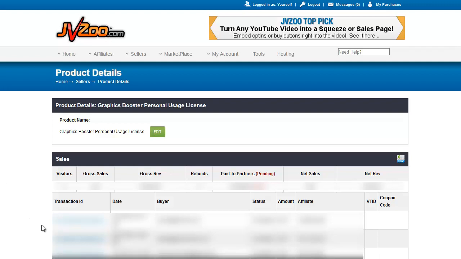And this is where you'll find each transaction, each order. Here is a link to the transaction ID. If you click on the transaction ID, you'll get even more information about the particular order. I'm not going to go into that because that's private information, obviously. You see the date and time that it was purchased, the email of the buyer who purchased it, the status, whether it's completed or refunded, the amount that they spent to buy the item, if there was an affiliate, which affiliate made the sale, and then a coupon code if it was used and a tax ID.